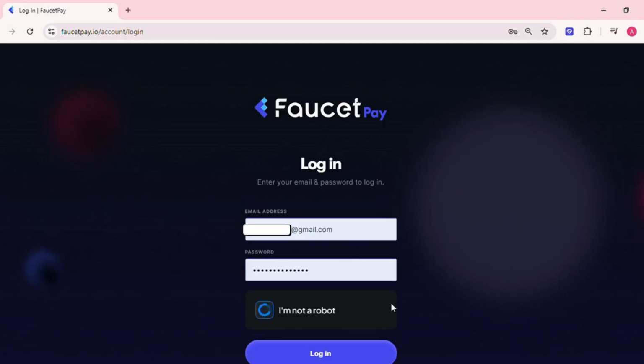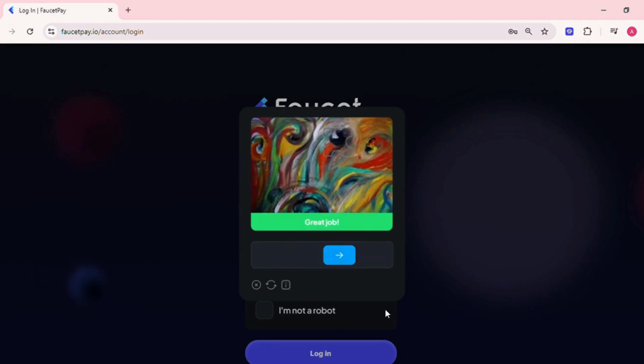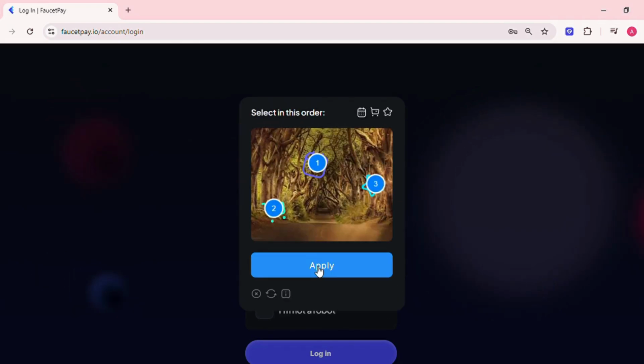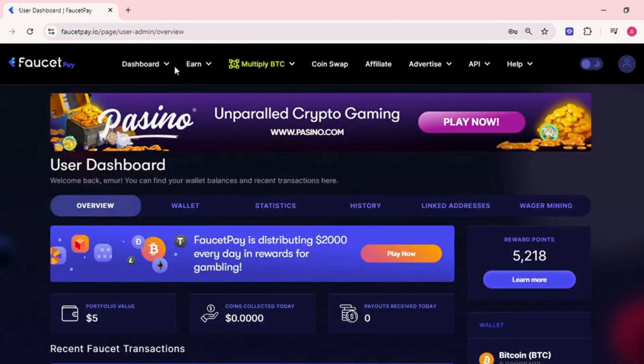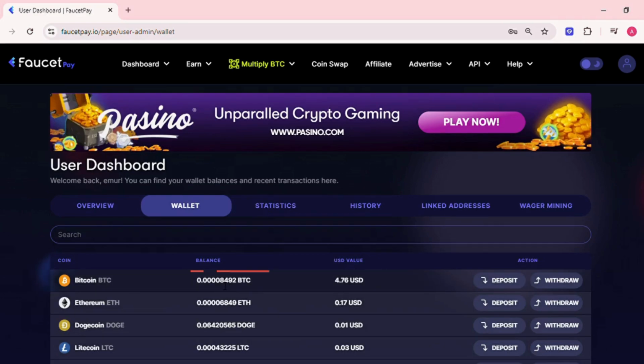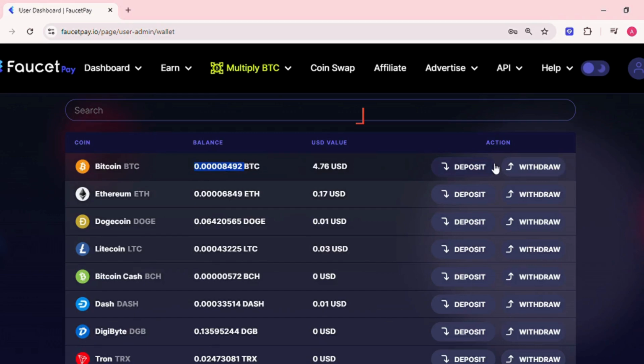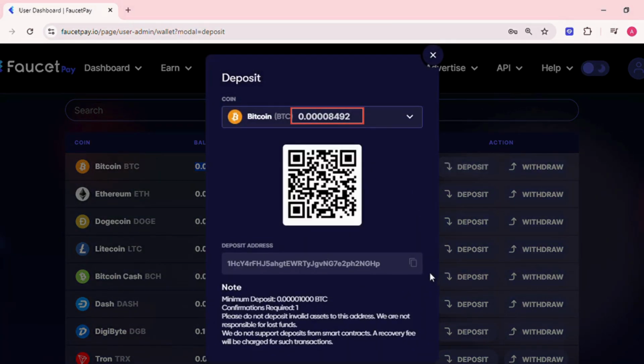Let's log into the FaucetPay account. Now note down my Bitcoin balance in FaucetPay wallet. It is 8492 BTC, which is equivalent to $4.76. Click on deposit and copy address.